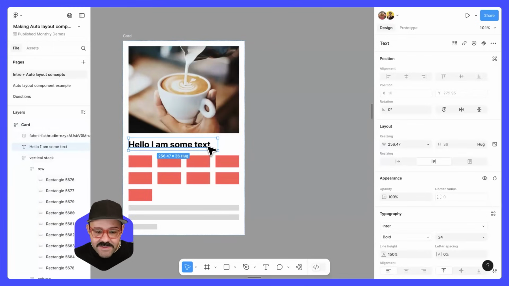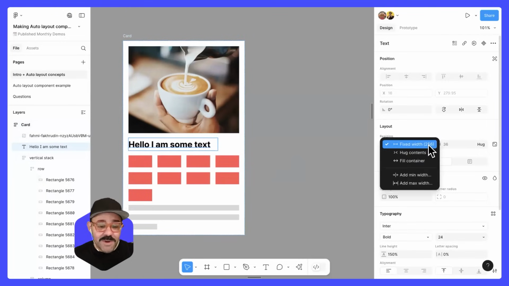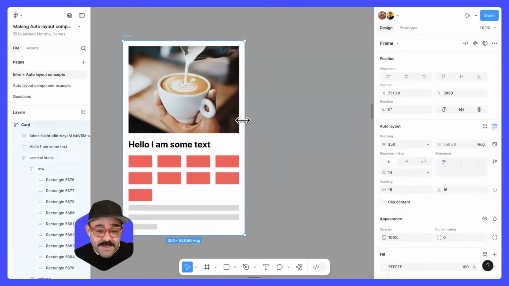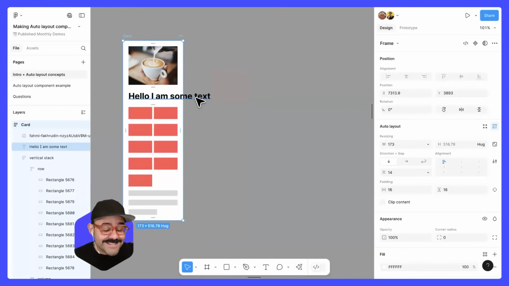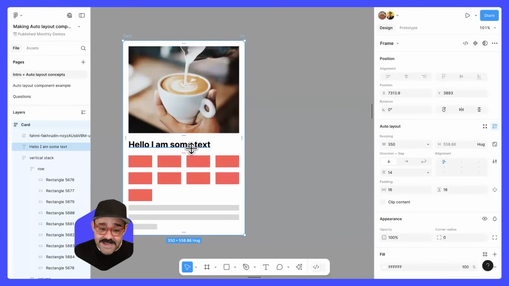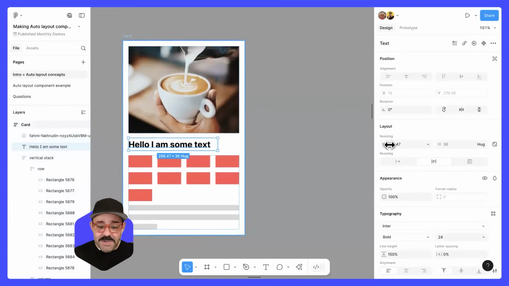And once again, I have this field in here. I can determine how it behaves. Currently, this text field is going to be set to fixed width. That means that nothing is going to affect its width. Even if I make this card very small, right? The text is like, screw you, I am fixed. This is where I am. This is what I'm going to do.